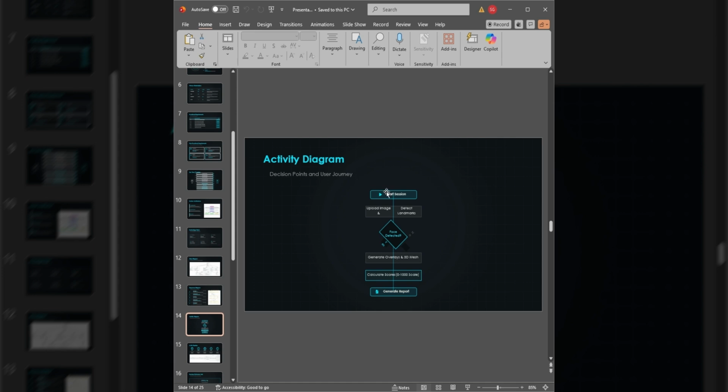So the activity diagram just kind of provides a flowchart view of the user journey. It highlights the key decision point after an image is uploaded. The system checks if a face is detected. If successful, it proceeds through visualization and scoring to the final report. This ensures a robust and predictable user experience.